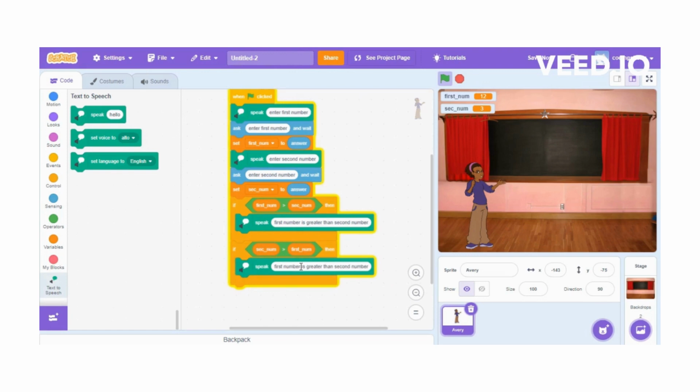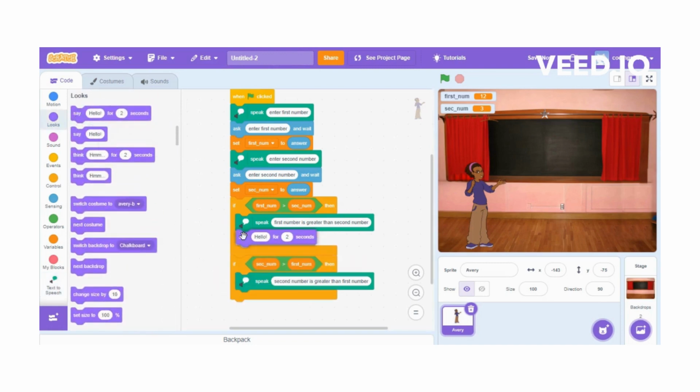So I'm just duplicating here and just changing the statement. And just show also that the first number is greater than the second number. So I'm just using the say block here also.